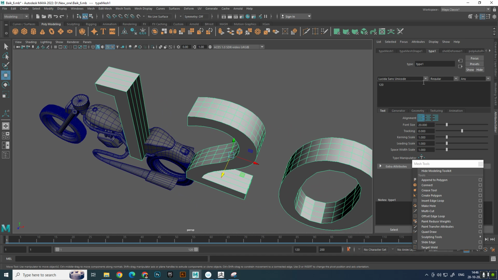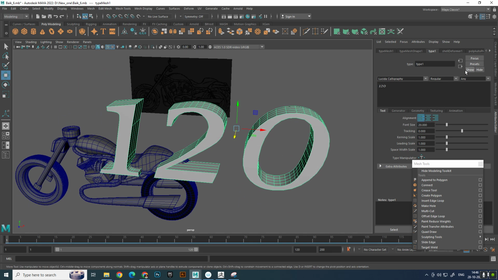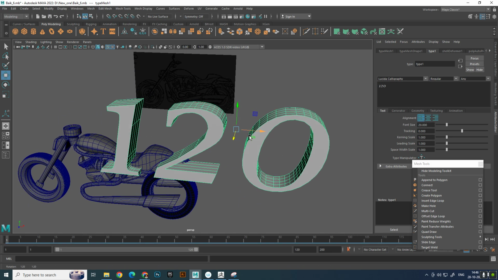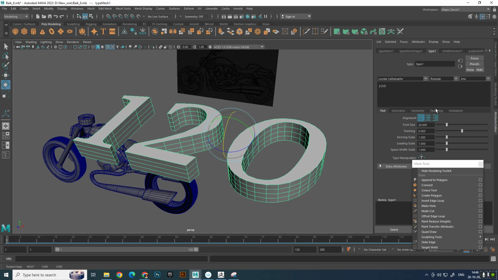If you guys want to change fonts and all that, you guys can keep it here. Rotate.